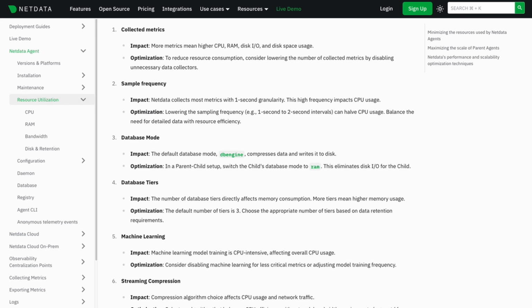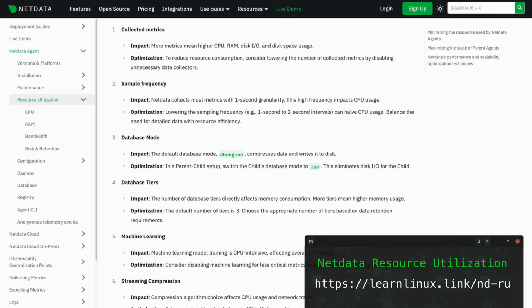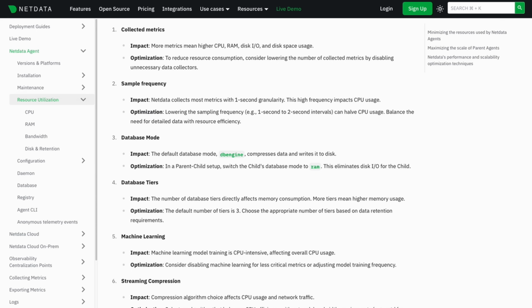Here we can see that data is compressed and written to disk. We also see a tip for minimizing I/O load, which is a tip that would apply to you if your server is within this workload. So basically, refer to the page linked on the screen right now and match your server's workload to one of the ones on this list, and then you'll get a general idea of how having Netdata installed might impact that server. Anyway, that's about it for resource considerations.